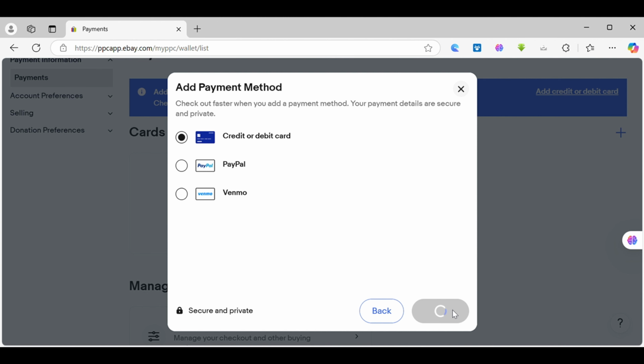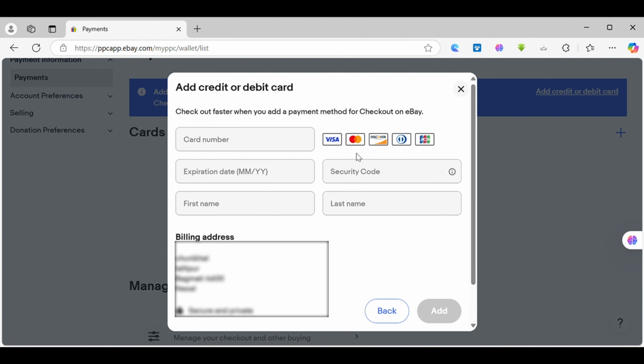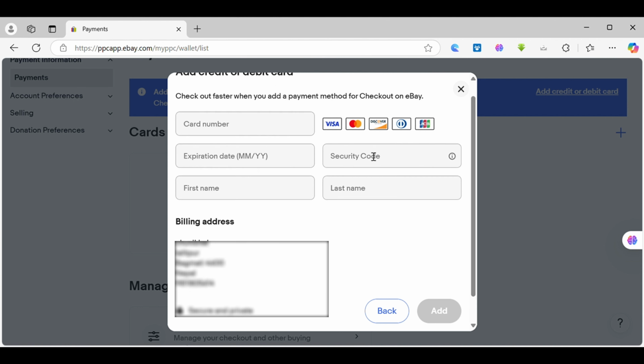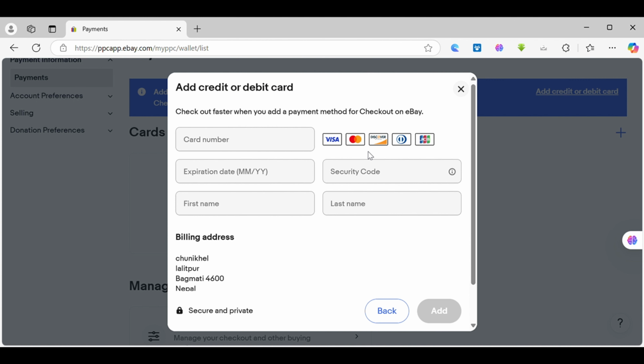Then tap on Continue. Now fill out all your information that includes your card number, expiration date, security code, first name and last name. And after filling all of them, tap on Add. I'm not going to add a card right now, but I will guide you through the process.